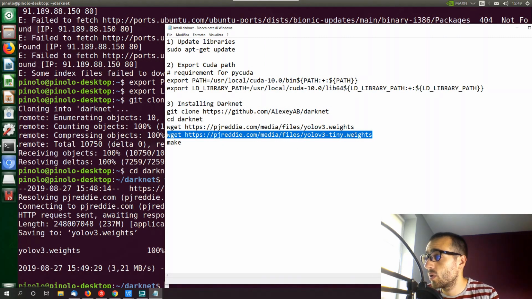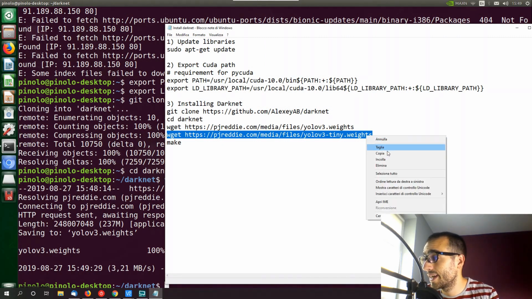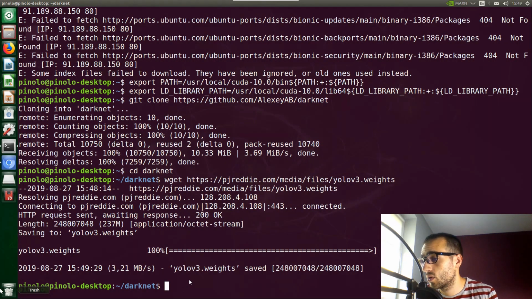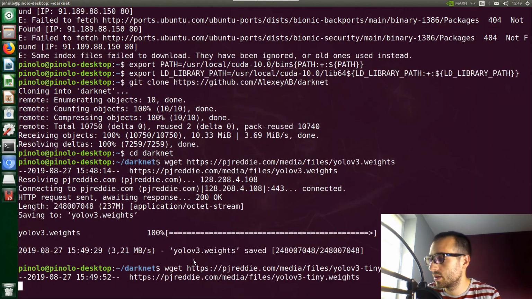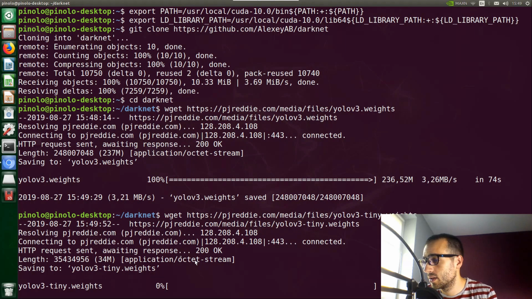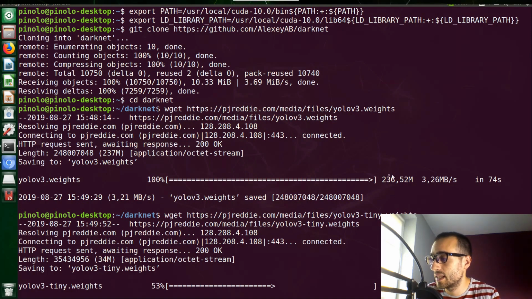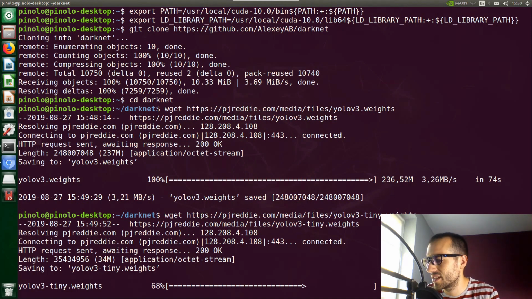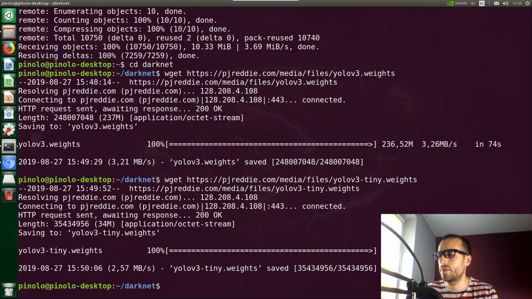Okay, let's now download Yolo Tiny. So we copy this one and press enter. And this one is going to be much faster as it's much smaller. Yolo is 236 megabytes, while this one is around 45, or close to that, no, even less, 34 megabytes.